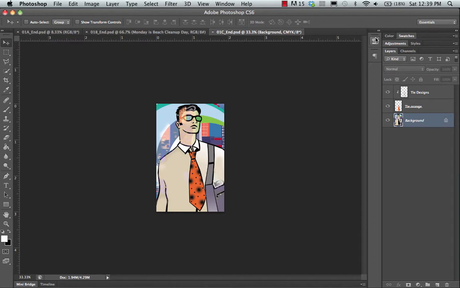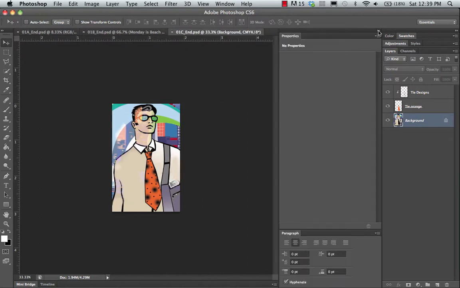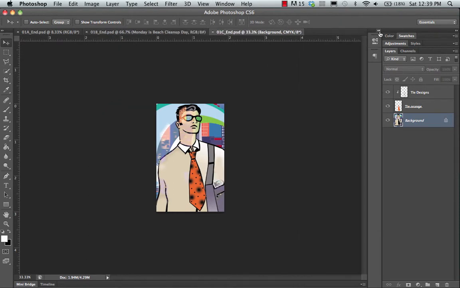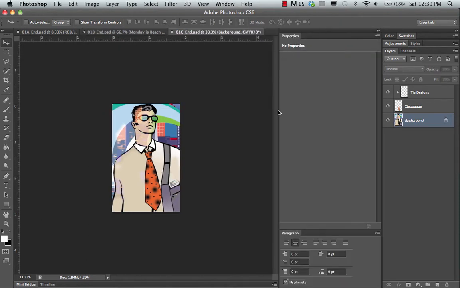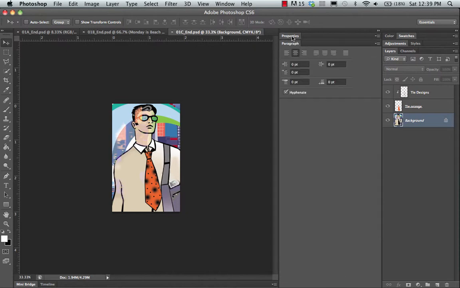Okay, now you might be wondering, what are these little icons? Well, you can see there in the tooltip it says expand panels. These little double arrows, if you click on that, or double click on them, it will open up the panel so that it's a little bit wider. It really depends on how much real estate you want for your image that you're working on over here on the left. And you can see that if I double click properties, it will collapse and it pulls paragraph up.